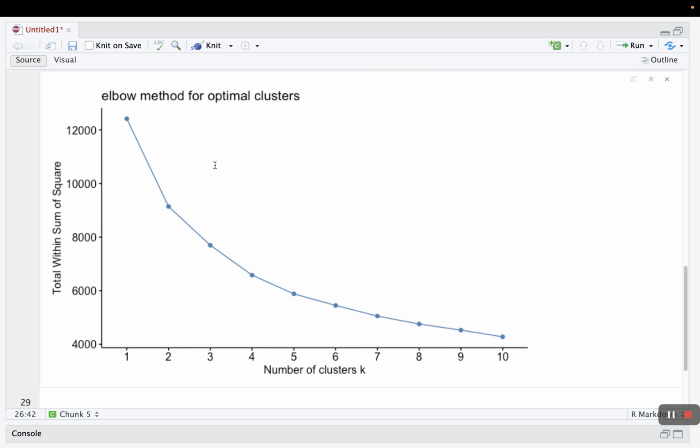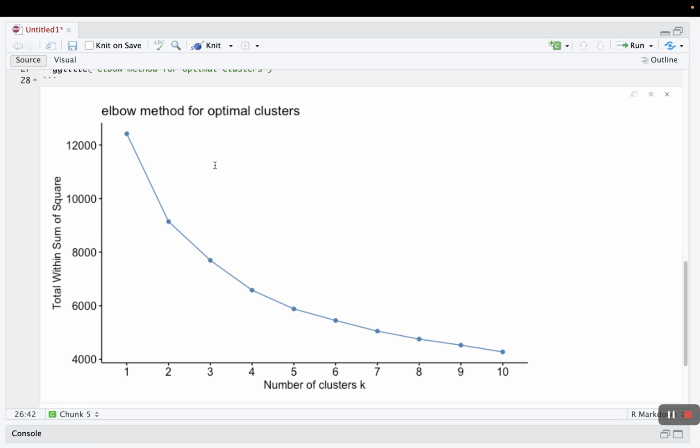All right, let's minimize this a little bit to fit the graph to the screen. So in the graph, you have to interpret this. This is called the elbow method for clusters. The elbow method is used to find the optimal number of clusters, which is the K we have here. On the y-axis, that represents the total within cluster sum of squares, or the WSS. And on the x-axis, we have the number of clusters K.